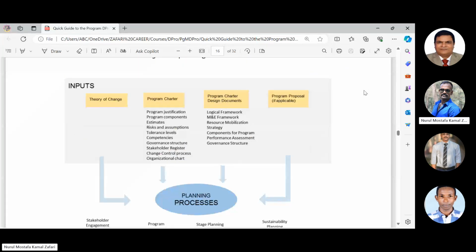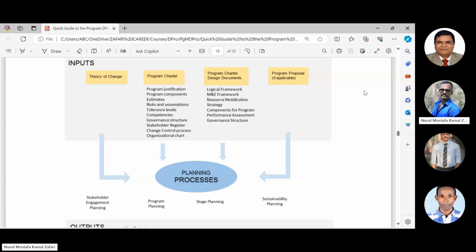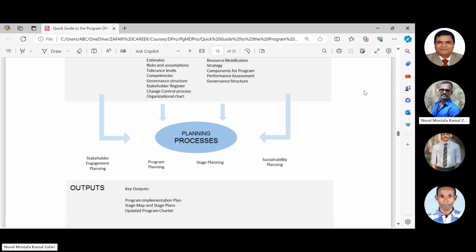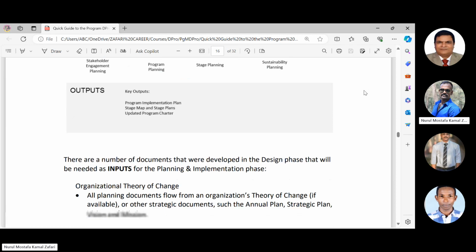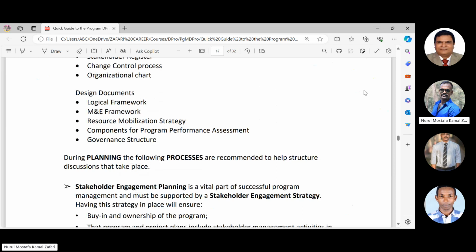How I need to do it, or what is needed to do it. In this phase, when I am planning the program and implementing the program, what I need is I need to have a theory of change in my head and I need to formulate it. Then I need to write down the program charter and I need to have all the plans final and reviewed. Logical framework, MEAL framework, resource mobilization plan, strategy, other strategies, performance management, governance structure means the organogram, then program proposal. So all the planning materials must be prepared, reviewed and finalized and signed by the respective authorities.